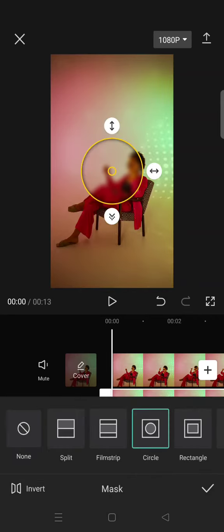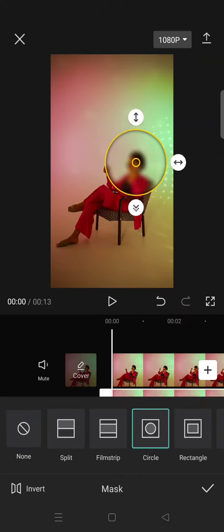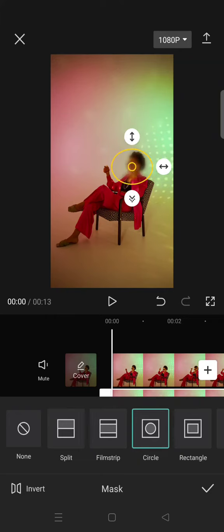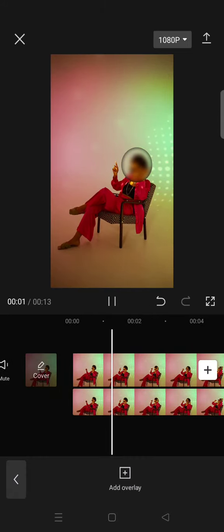Then select the circle one, and here move the blur effect to the face part of the clip, like this for example. Okay, you can just adjust it as you like and move it like this. Then click on the check icon and you are done.